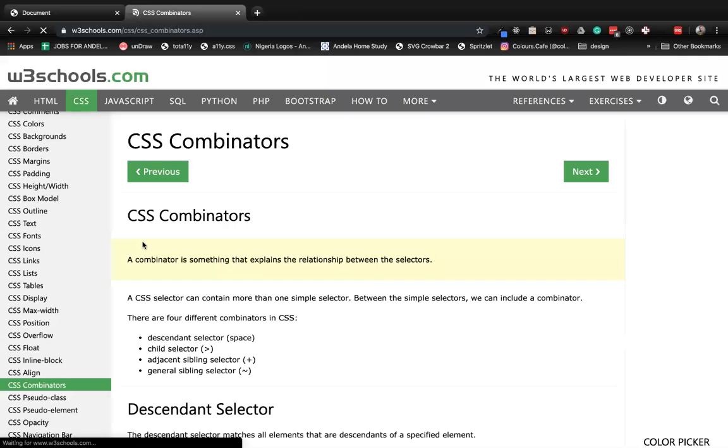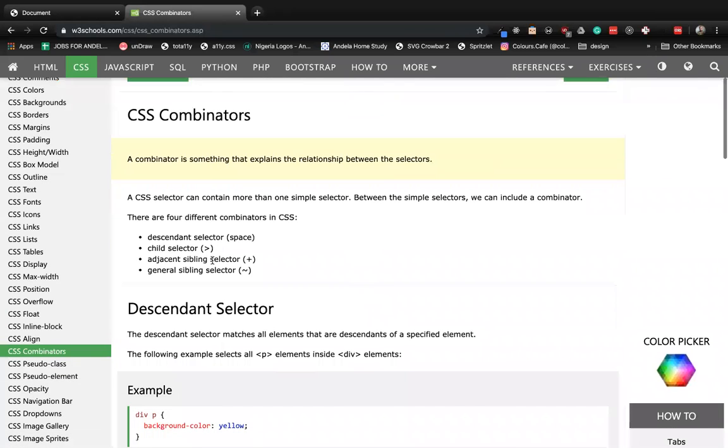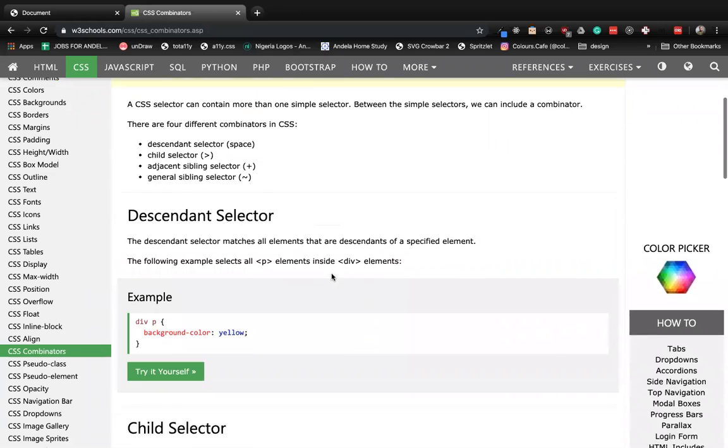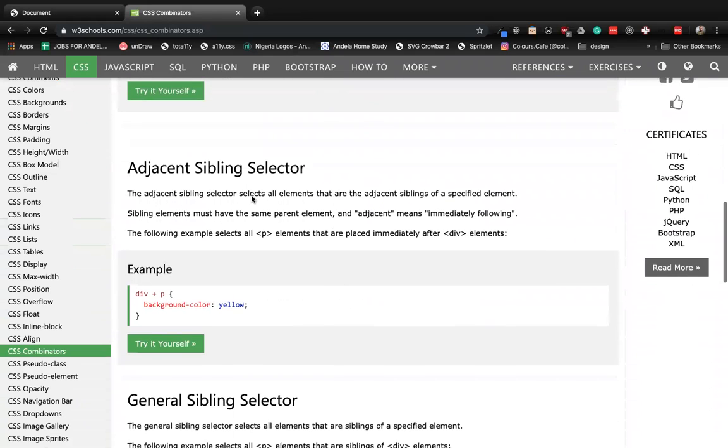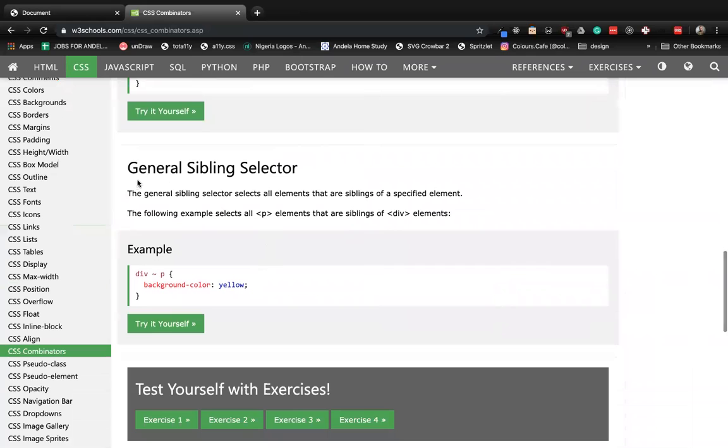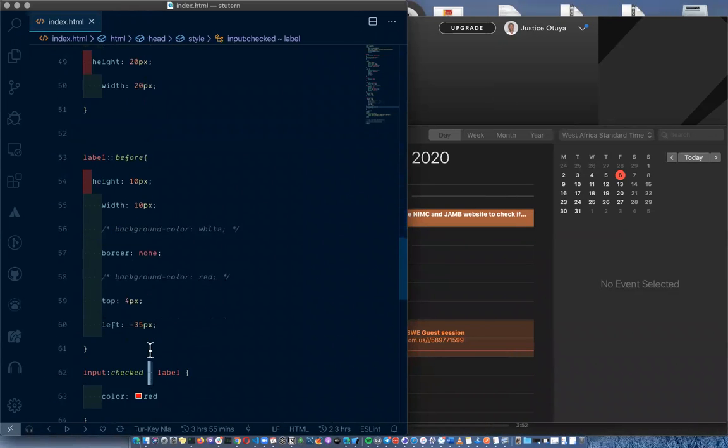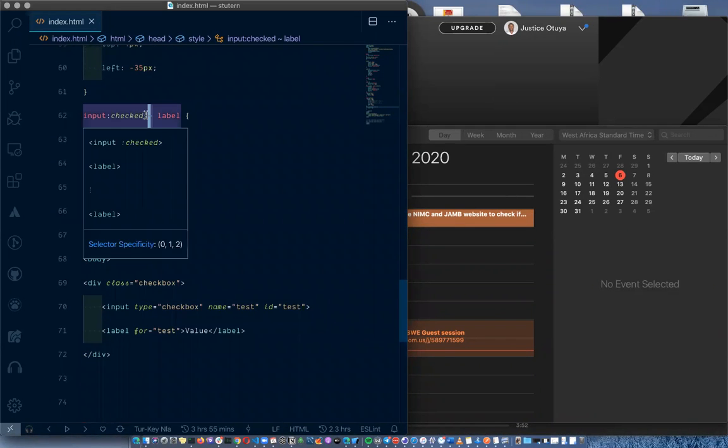And so a CSS selector can contain more than one thing. A child selector, an adjacent sibling selector, a general sibling selector. It says the general sibling selector selects all elements that are siblings of a specified element. So siblings are like brothers and sisters. If they are the same children to a parent, they are siblings. So what I'm saying in my CSS is, if input is checked, select your sibling that is label, make the color red.